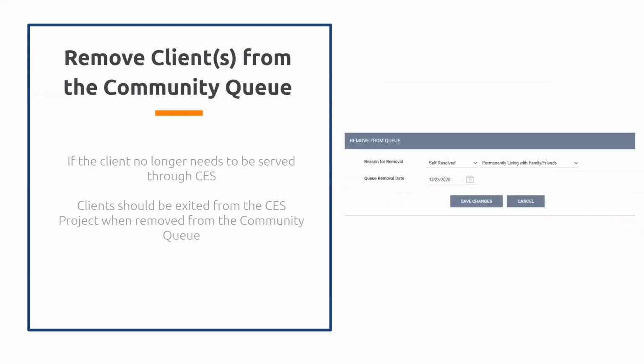Okay. And the last thing I want to show you as the case manager of the access point is how to remove clients from the community queue when they no longer need to be served through CES. It's also my responsibility to remove the client from the queue when needed. This can happen, for instance, if the client finds a housing opportunity on their own or if the whereabouts of the client are unknown.